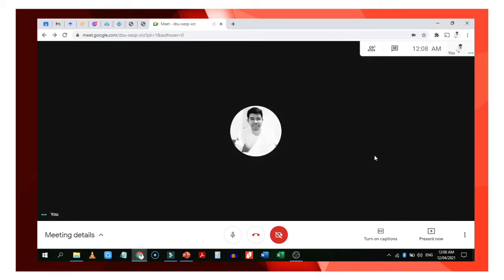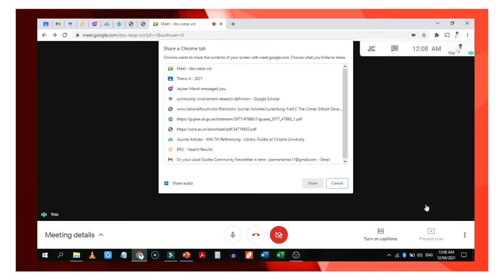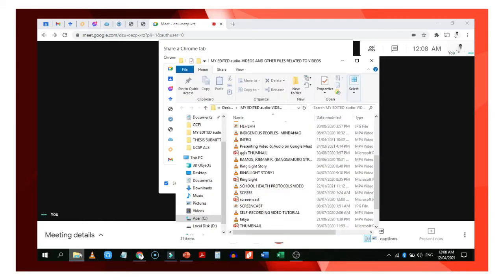Number 2. Presenting a file that contains audio or video. Let me share 2 ways. First, kapag nasa loob ka ng loop, just go to Present Now button. Select a tab. Then, choose the tab that contains your video. Kung walang audio or video sa tab, what you're going to do, just drag the file sa new tab, then go back to the steps.